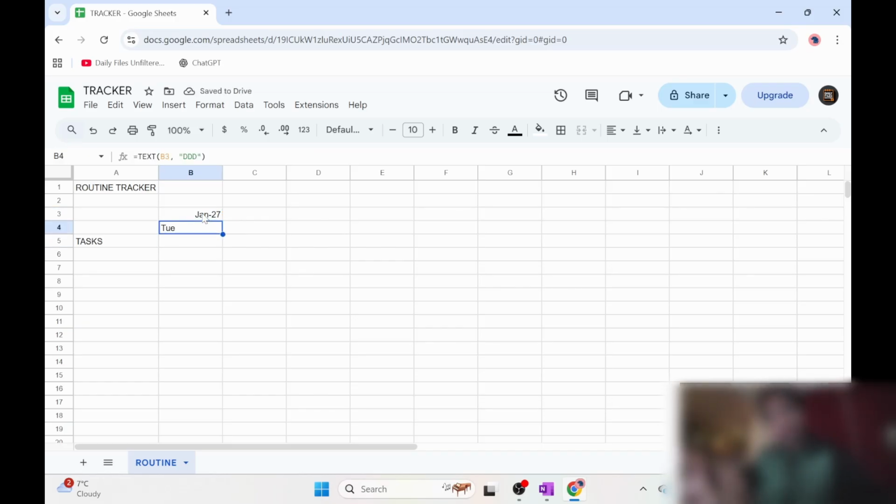And 27 Jan is Tuesday and today is Tuesday as well. That means our formula is working fine. We got things right. But the result is looking so miserable, so I don't like it. I like it more in uppercase.